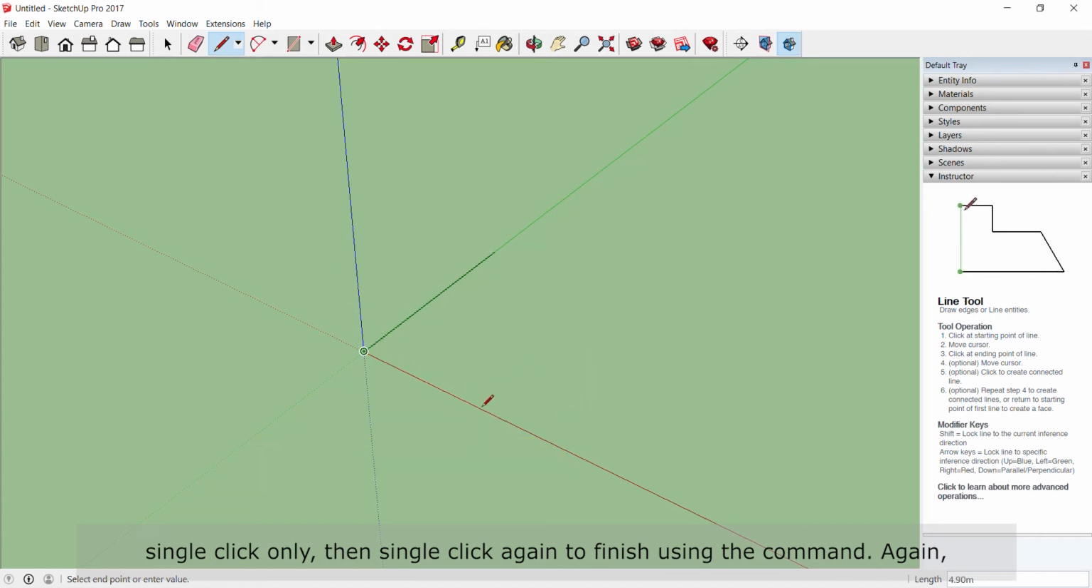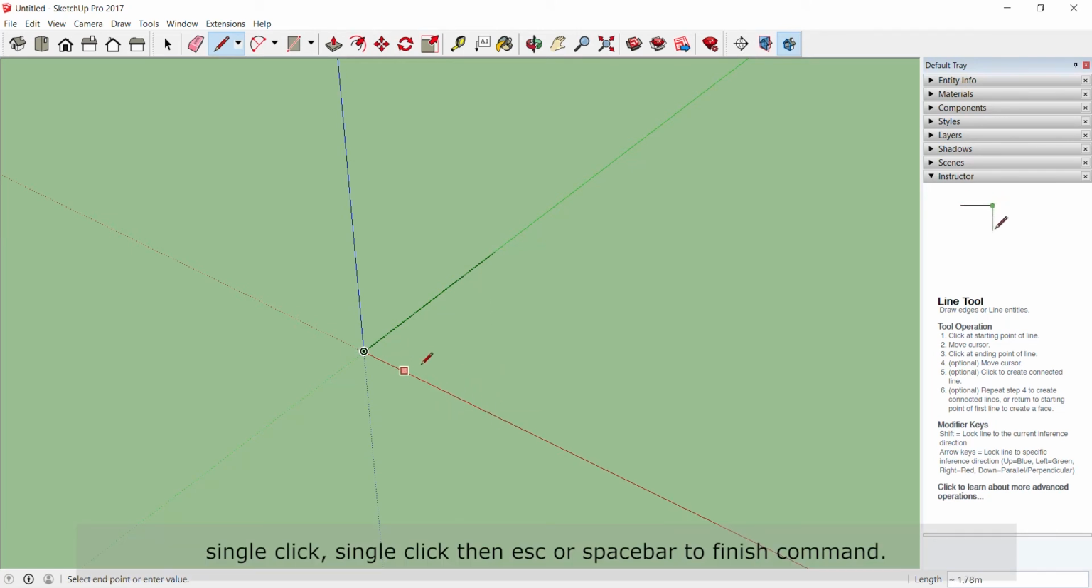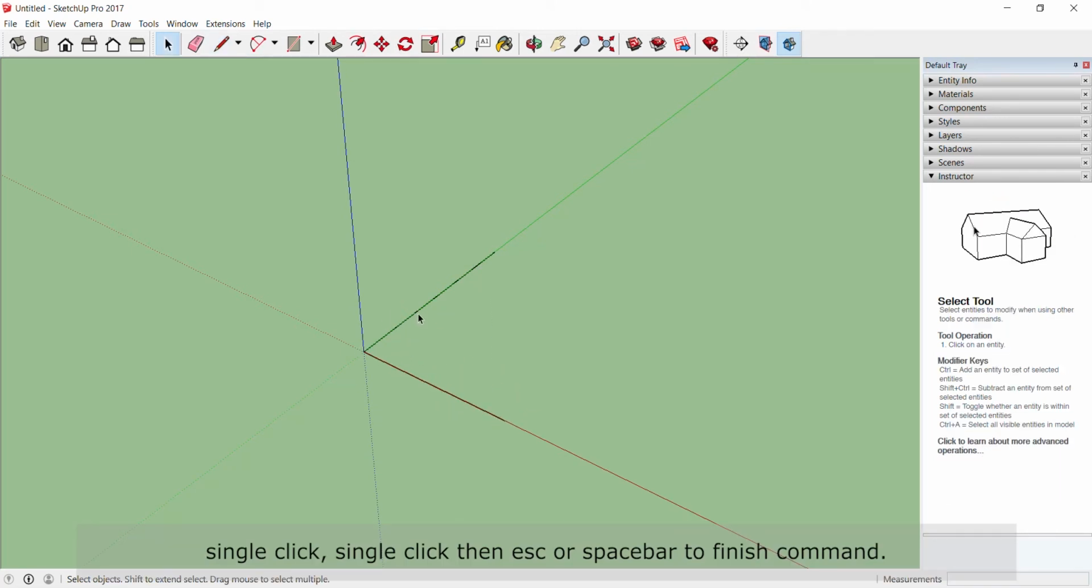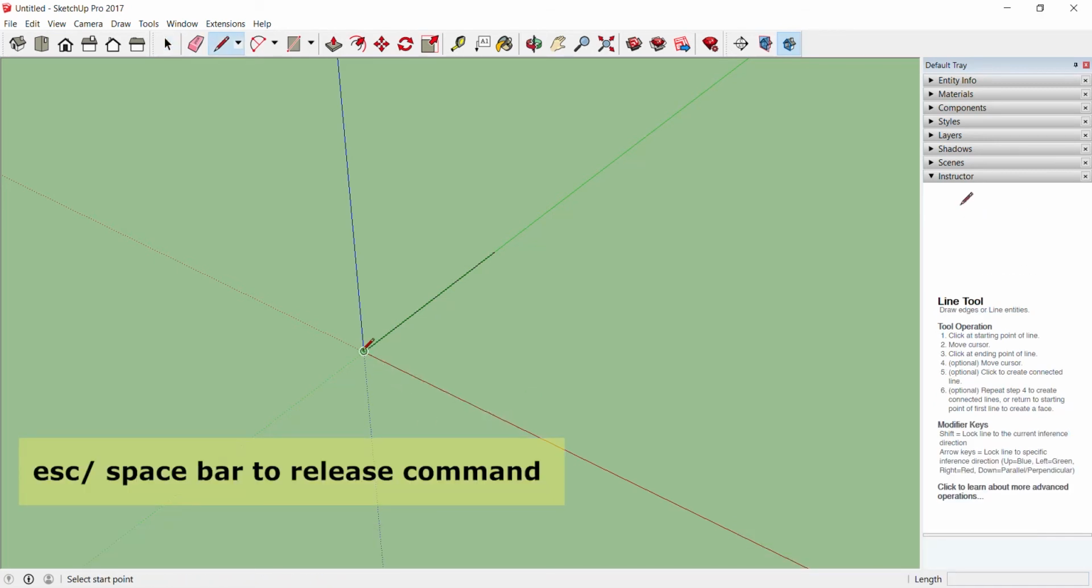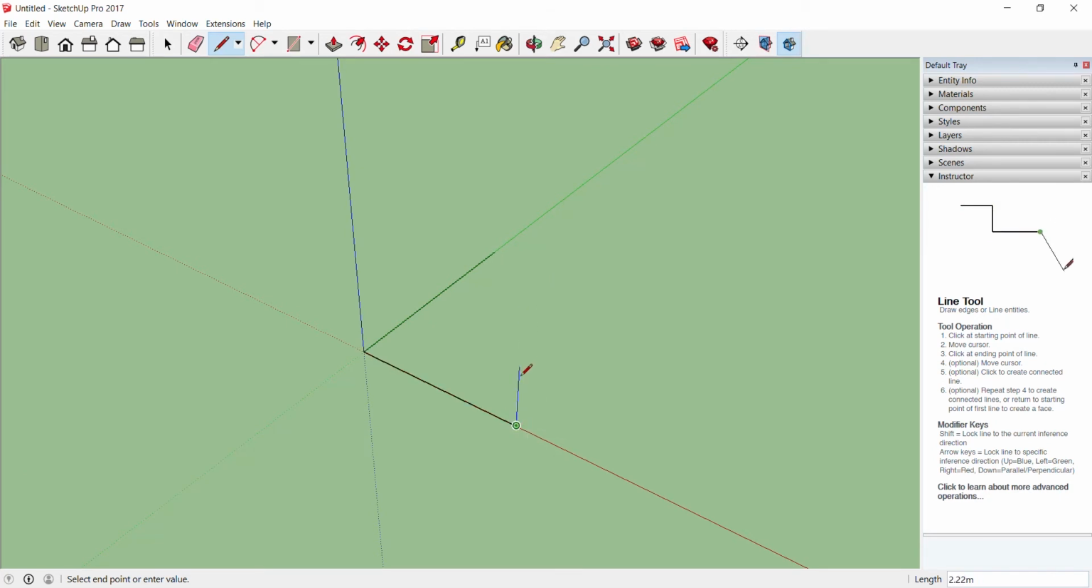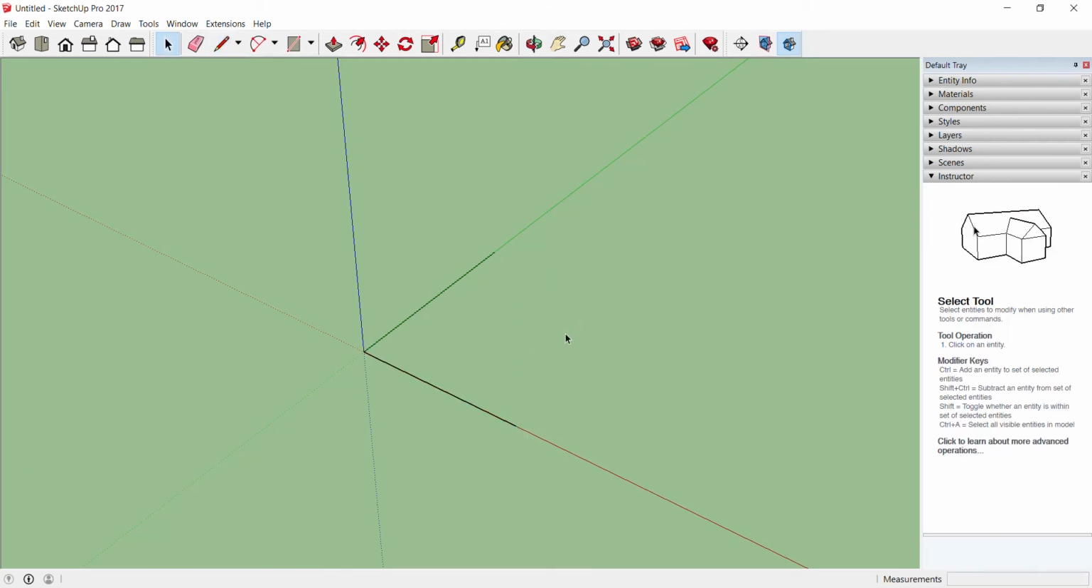Okay, again, single click, then single click ulit, then escape to finish the command or spacebar. Okay, nagets nyo ba? Ulitin natin. Single click again, then escape or spacebar to finish the command.